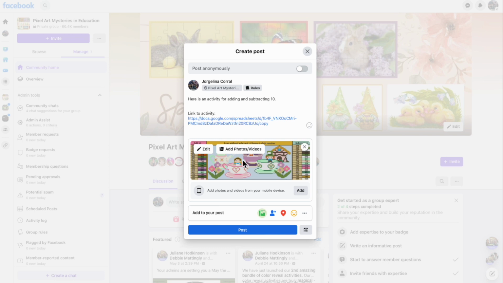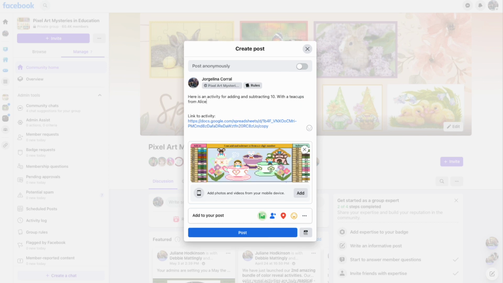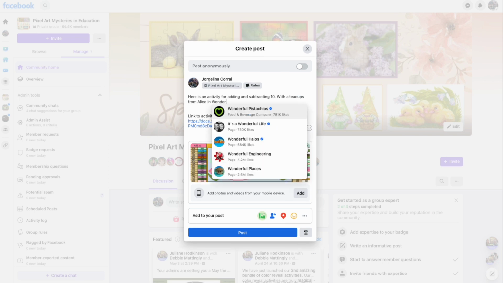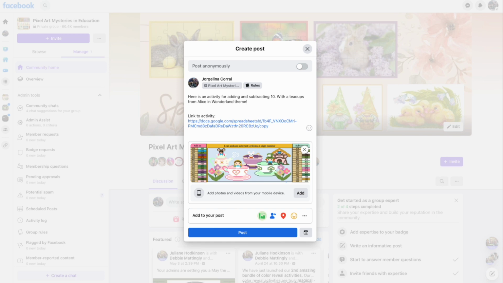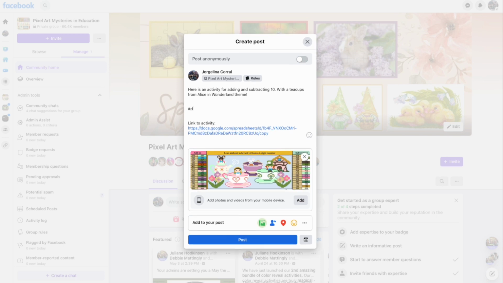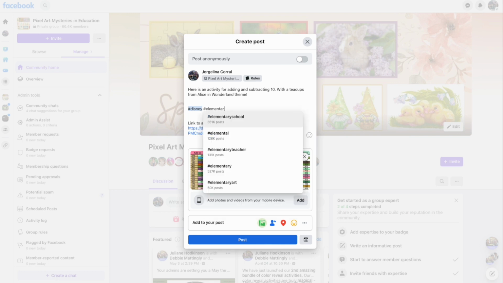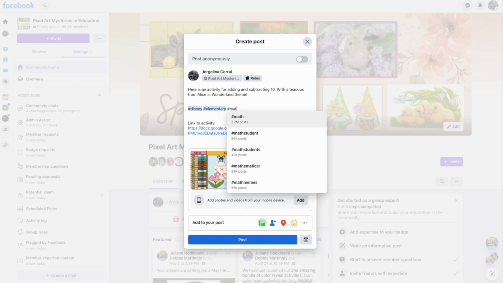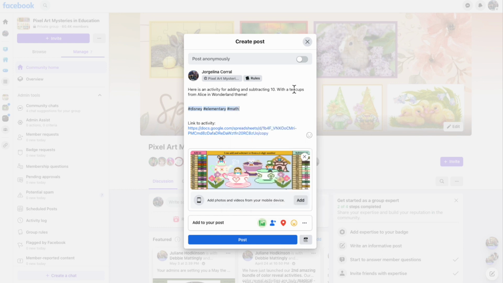It could be, if you wanted it to be just the picture of your image, that would be great, right? So that also works. So I'm going to put here, so here's an activity for adding and subtracting 10 with teacups from Alice in Wonderland theme. And we've been seeing a lot of Disney in the group. So this one's a good one. Disney. And we're going to say elementary, math. I'm just adding some tags that might help people find this. Okay, so now I'm going to hit post.